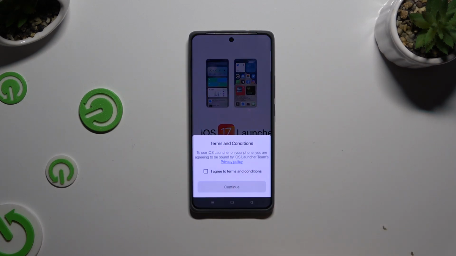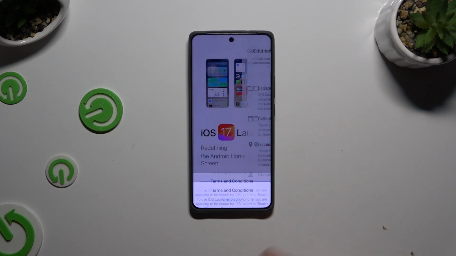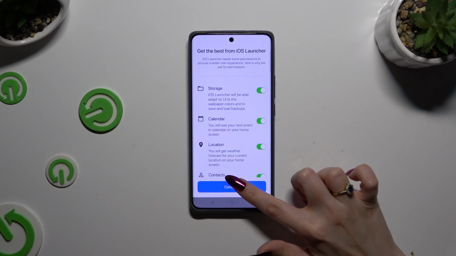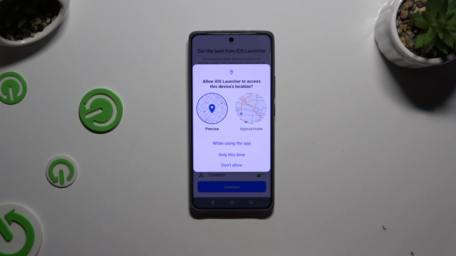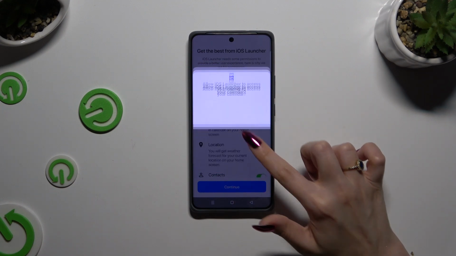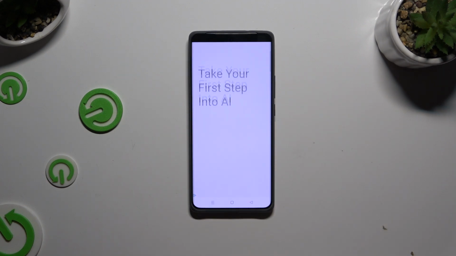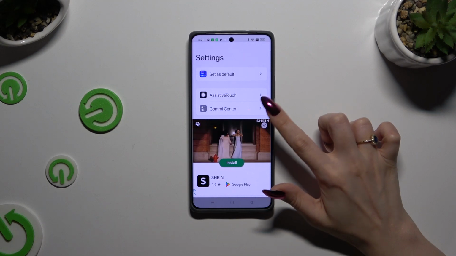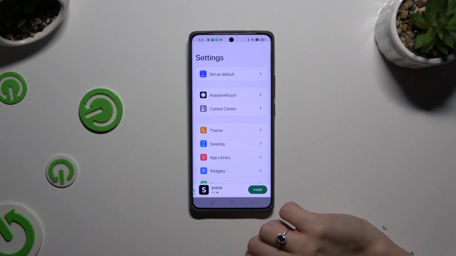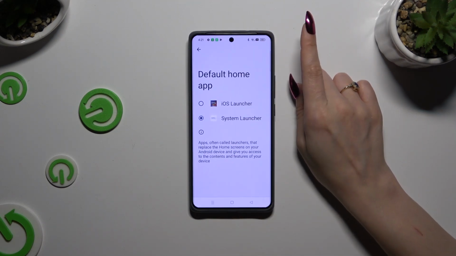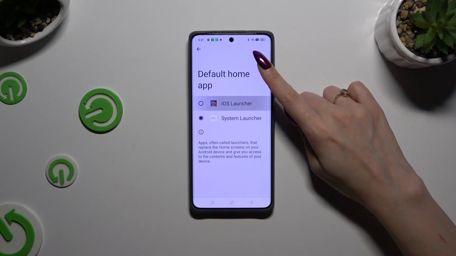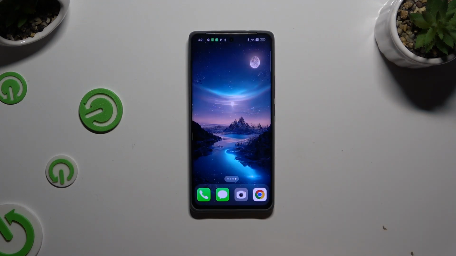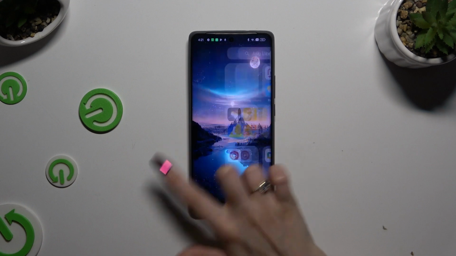Then hit Get Started. Select I agree to terms and conditions and tap on Continue. Then choose Continue again and tap on While using the app and Allow in all available pop-ups. After closing an ad, you can adjust all of those options or do it later. Then hit Set as Default and tap on iOS Launcher. As you can see, mine was successfully applied.